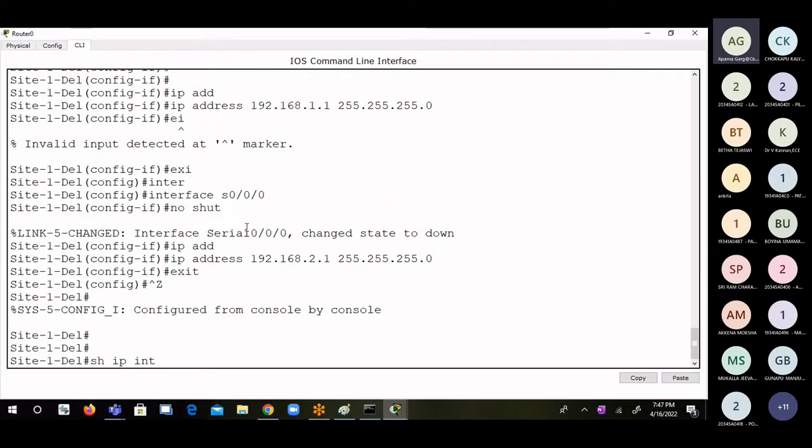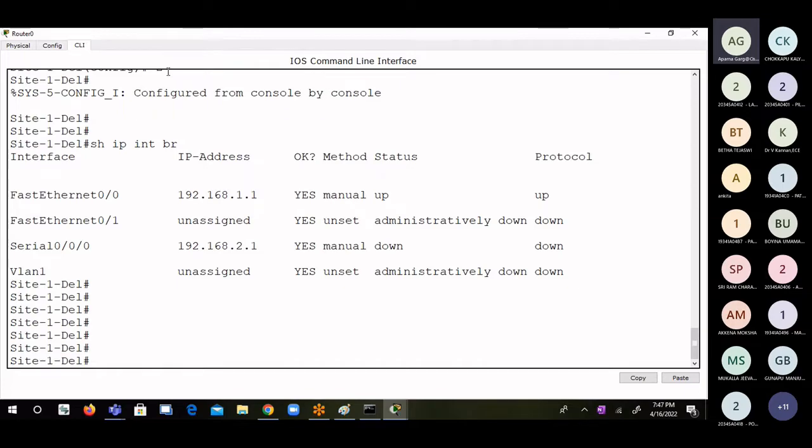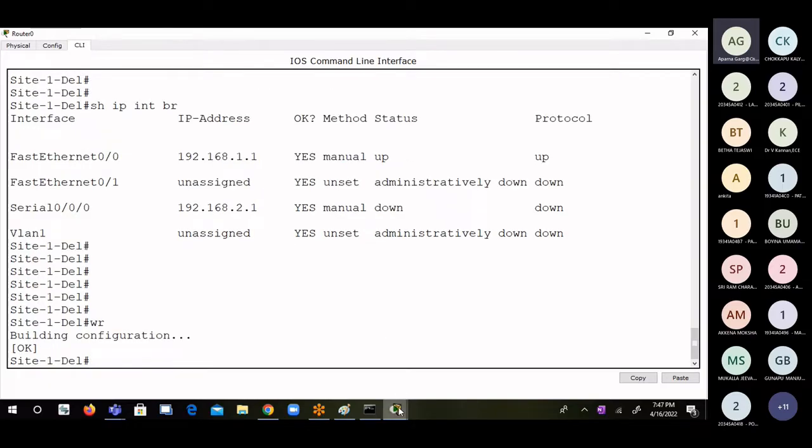Show IP interface brief. Now I will check the status. So my fast Ethernet port now has an IP and its status is up. My serial port which goes to the site 2 IP is there, but it is down. Why? Because my site number 2 is not configured. So I'll say WR. I'll save the configuration.